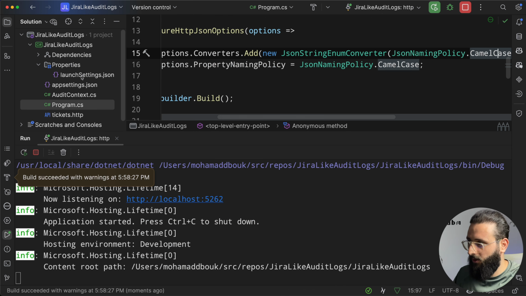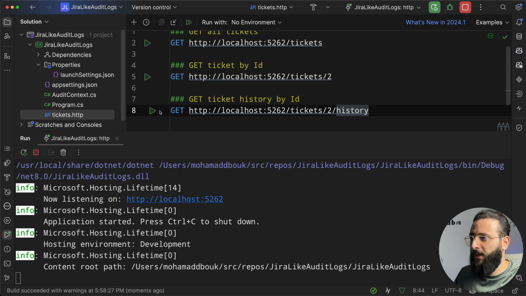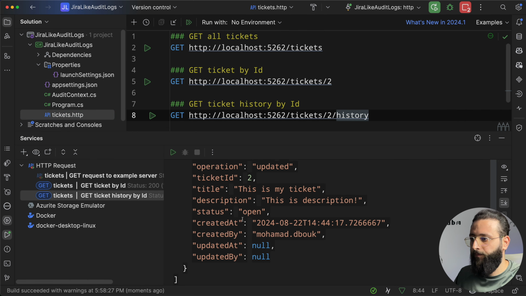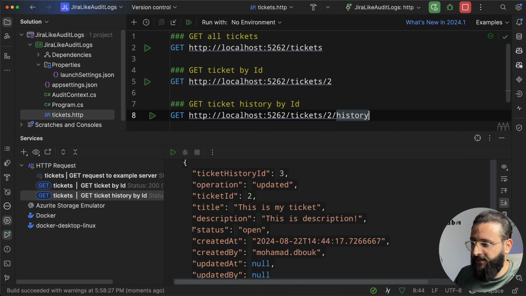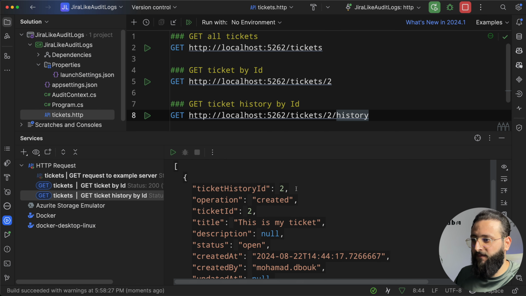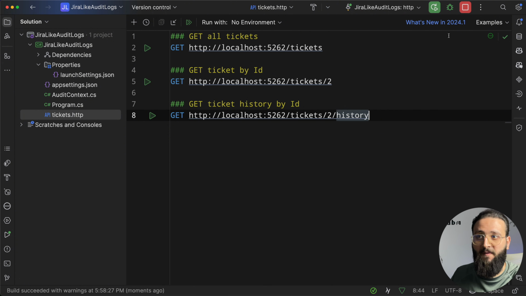So let's run, go to the tickets.http, let's get the history. Notice here we are getting status open, operation updated, and we have created. Nice. This is so far a very interesting thing that we have. I have an endpoint that can return a history for a ticket. Let's add 2 more endpoints, which is add and update.